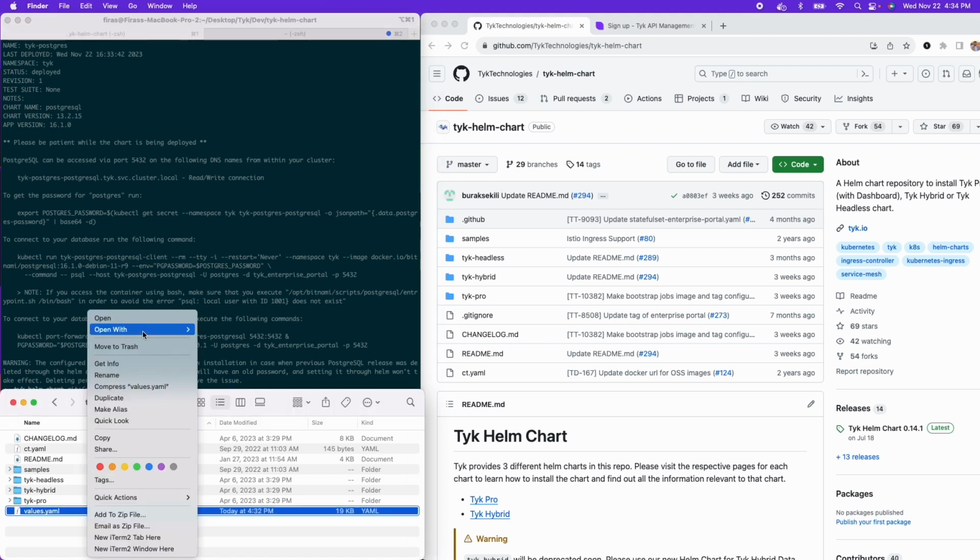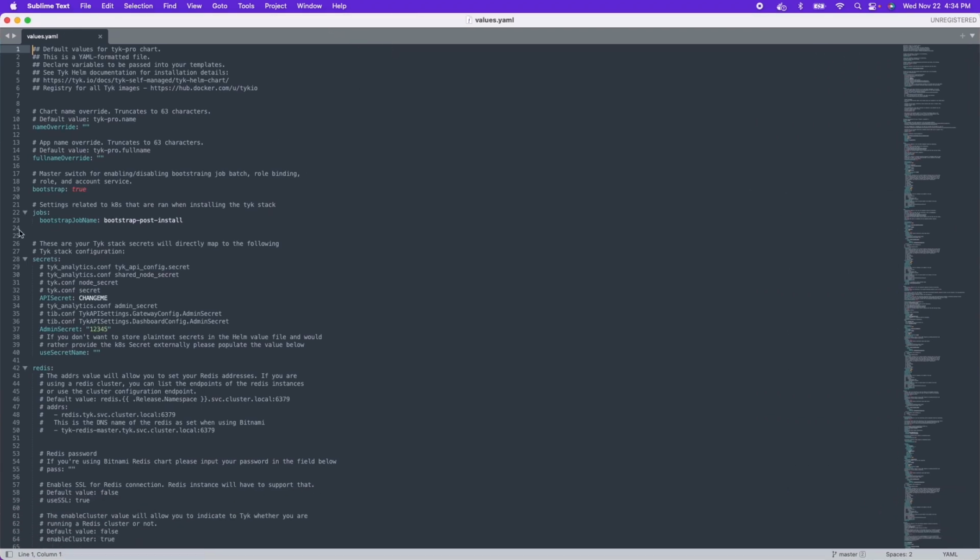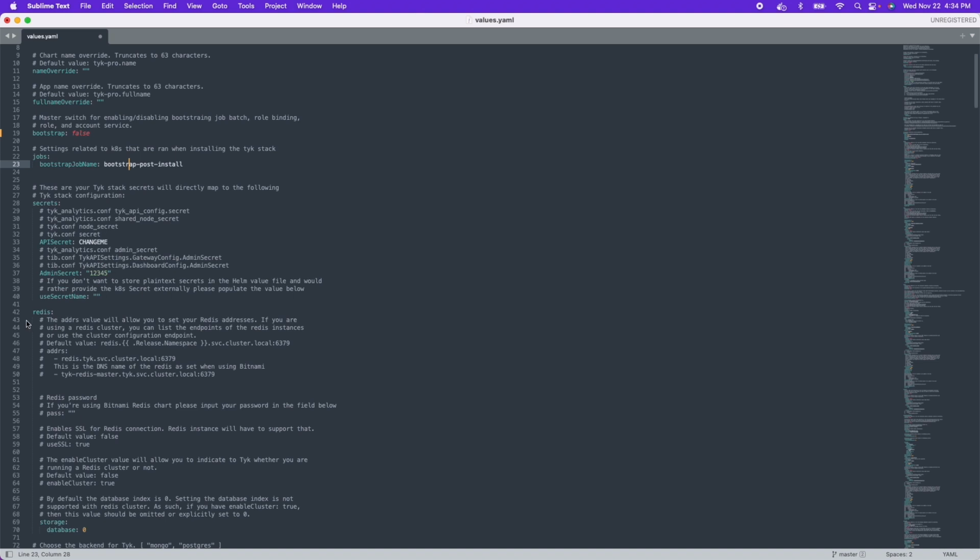So you can see here, my values.yaml. You can open this up with your favorite code editor. You could use Vim or Nano for this purpose. I'm just going to be using Sublime. So the first thing that we want to do is let's just go ahead and set our master bootstrap to false. That is not going to be needed.